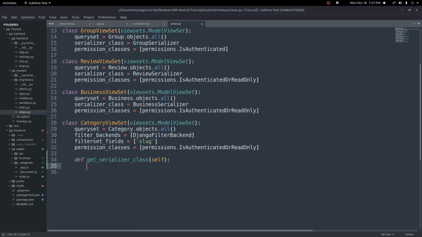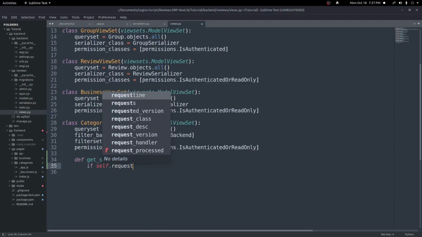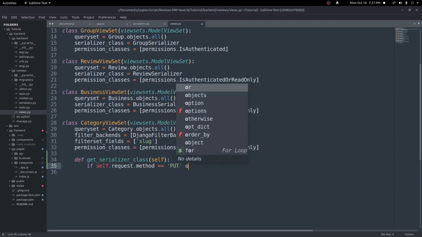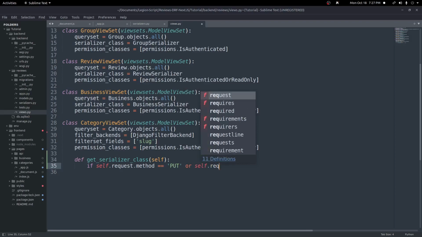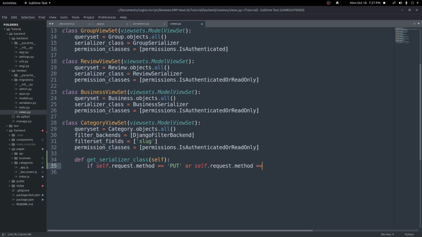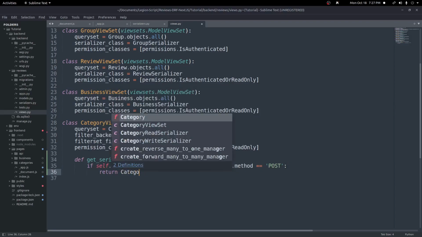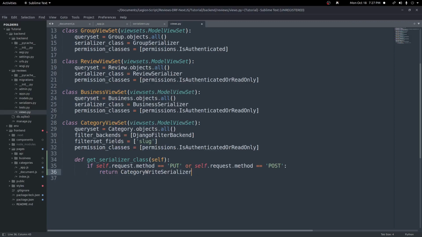So in this case, we'll do if self.request.method is equal to put or self.request.method is equal to post, we're going to go ahead and return the category write serializer. And so what we're doing here is we're checking the request method. So we do a put or a post request. We're either creating something new in the case of a post, or we're updating a current object in the database with a put.